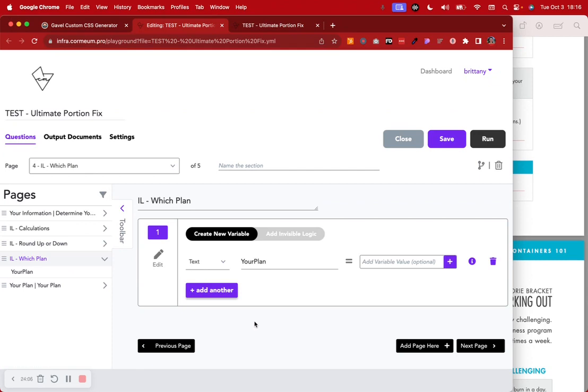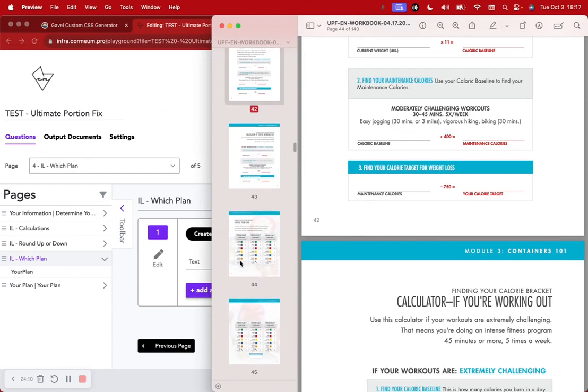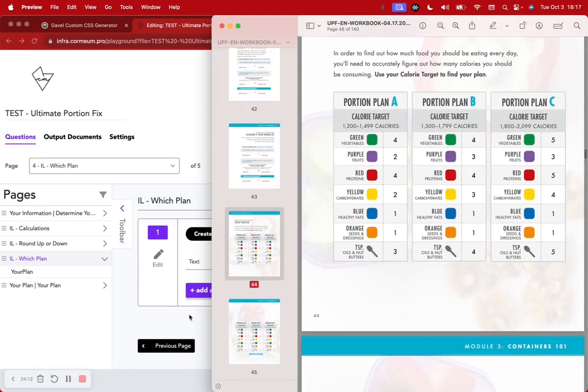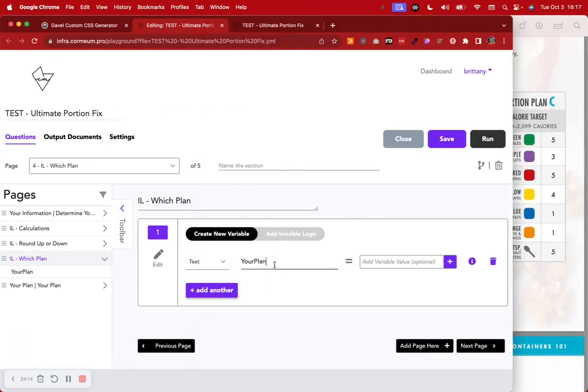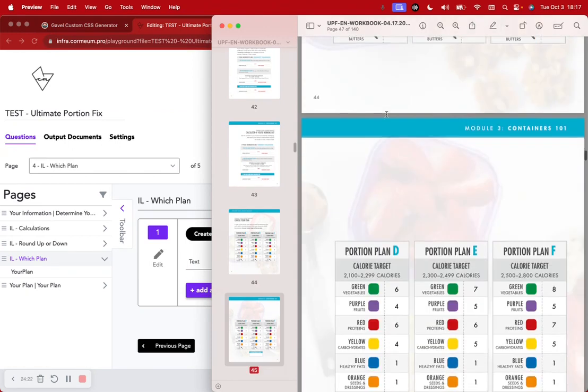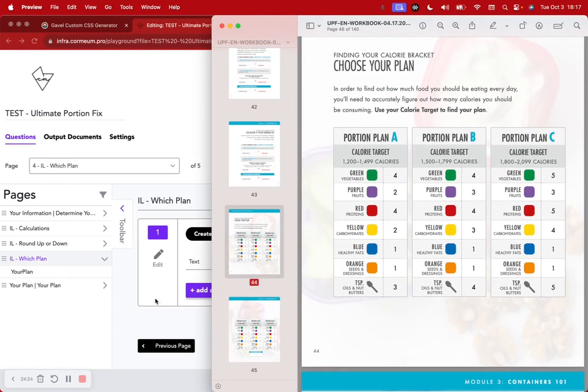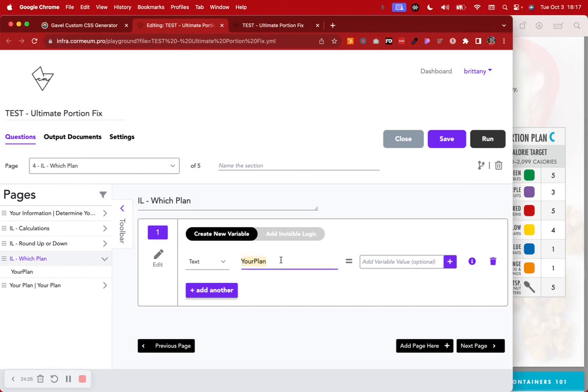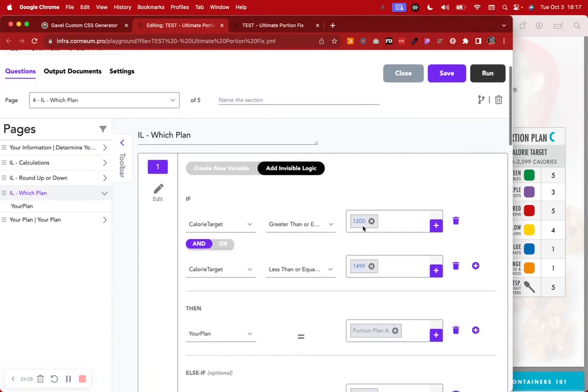And the last invisible logic section we're going to do is the outcome we want, which is your plan. So we want to say your plan is text, not a number, because this is going to be, we're saying, like portion plan A, portion plan B, portion plan C, etc. So in this case, what we need to do is just create a new variable called your plan and add some invisible logic around it.